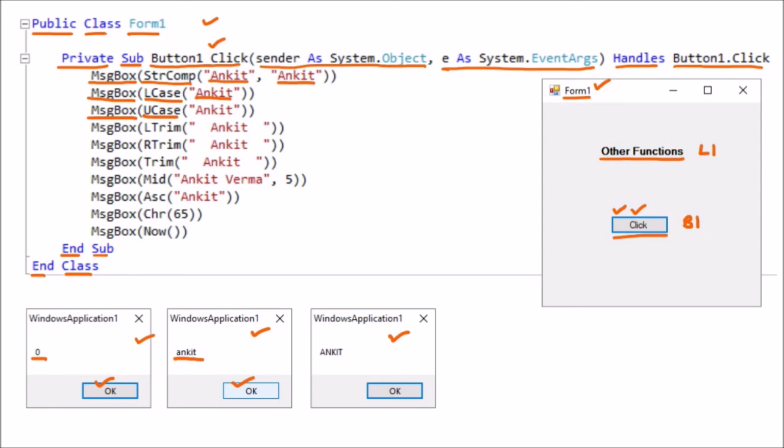So in the bracket we are passing the name Ankit where the first letter is capital. So all are becoming capital. This is the upper case. Now click on OK. The next line is message box. So again one message box is displayed.